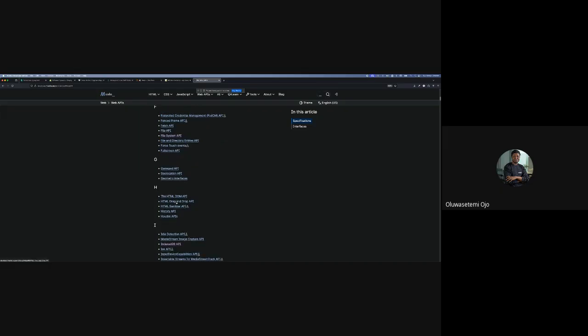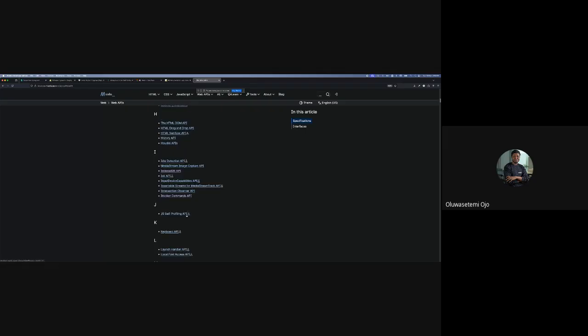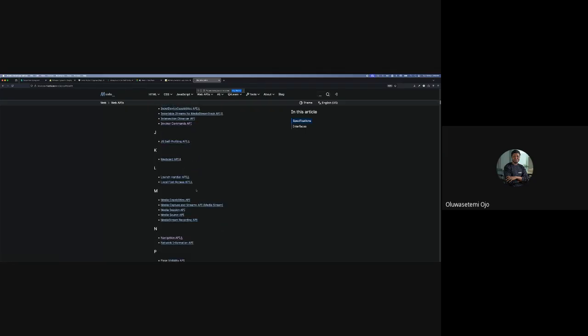right? The drag and drop, the history API, the idle detection. Like, you have not used a web page for 5 minutes, what should happen? The ink, the intersection observer, the invoker commands, the JS self-profiling, the keyboard API, this is much.